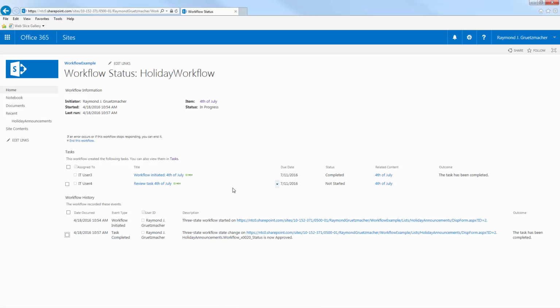Also, what's really interesting is that IT user 4 now has a task assigned to them. Now keep in mind, when we were setting up the workflow, we had picked IT user 3 and then IT user 4. So that's why we're getting IT user 4 now, who has a task assigned to them.